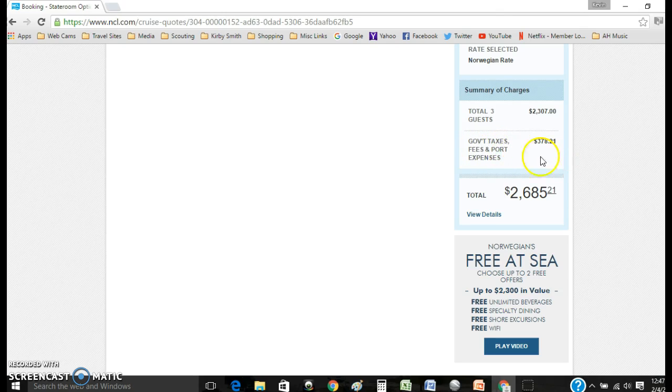They break out your government taxes, your fees, and your port expenses. Again, your port expenses are the fees that the cruise line pays to each and every port that it visits. It may be $10 a head, it may be $5 a head, it may be $20 a head. It just really depends on the port. Taxes are what they are, and fees could be fuel surcharges or anything of the like.